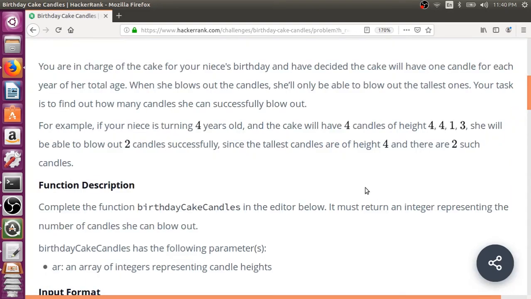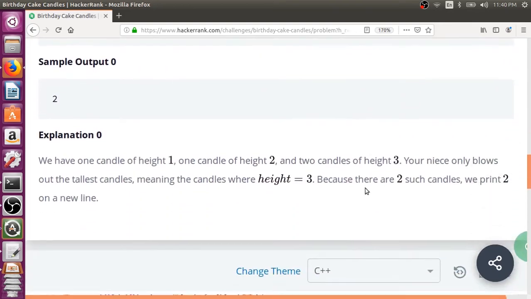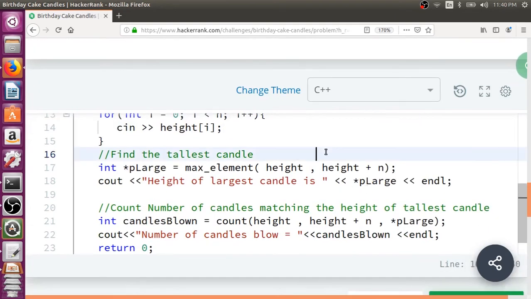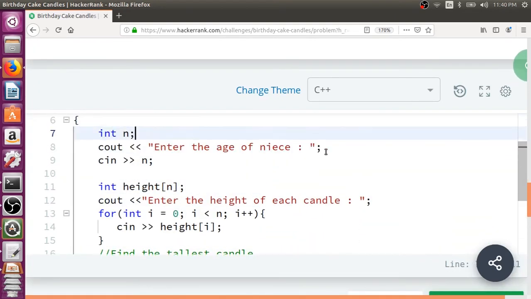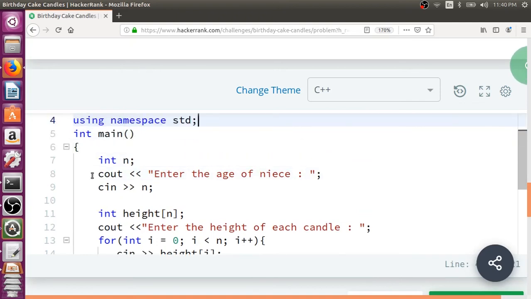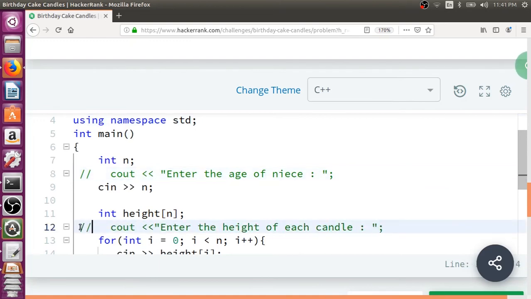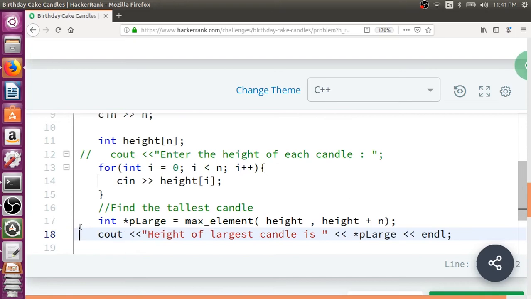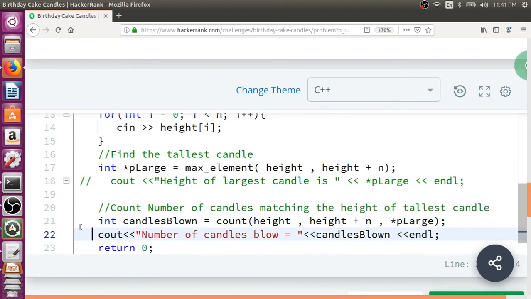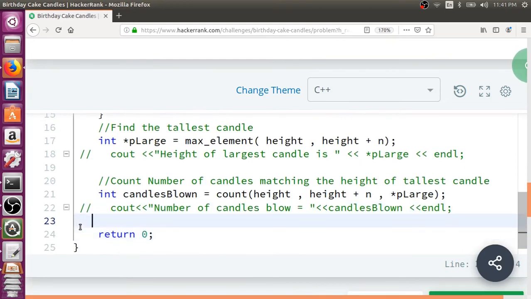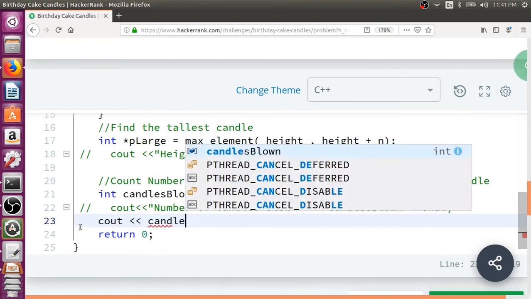Remember, the logic you have written is perfectly correct. The only thing is you have added some additional print statements for a better understanding, which is not required when you are solving this problem in this particular environment. Just comment this. We don't need to print this. Let us comment this one too. It's also not required. Even while printing, you don't need to print the largest element. We need to print only the number of candles blown. Even this statement is not required. And out here, the only thing required is the number of candles blown. We don't require a message like 'the number of candles blown'. You can just print the candles blown.